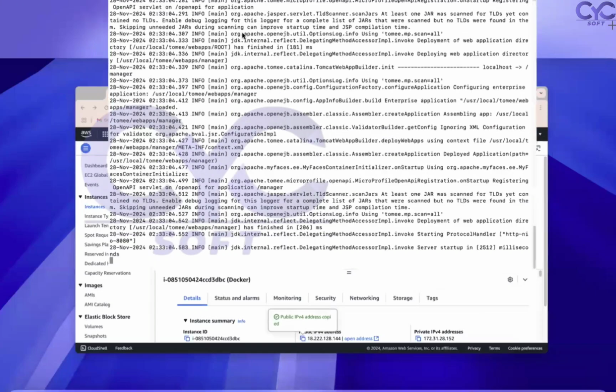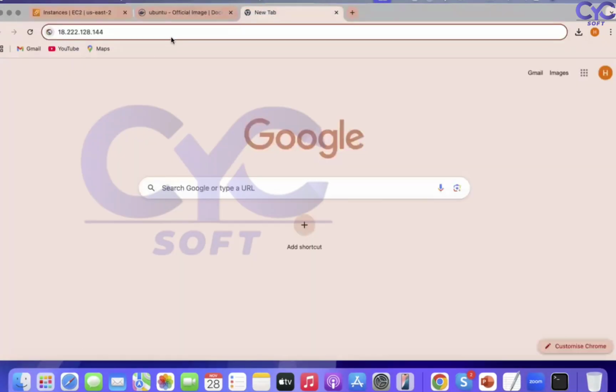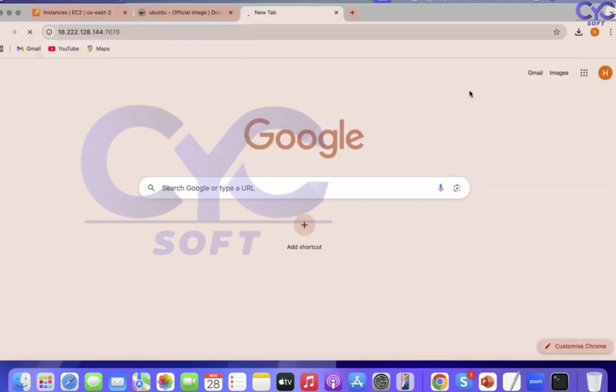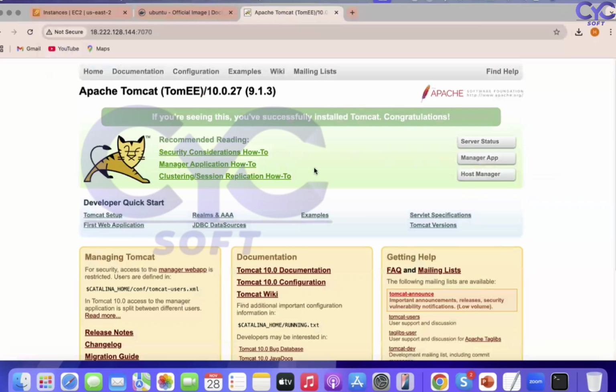Now I can go with the 7070 port number. See, Tomcat is running. So this is official Tomcat running successfully. Okay. So this is how we can work with the Tomcat server. Okay. This is how we can download the containers.